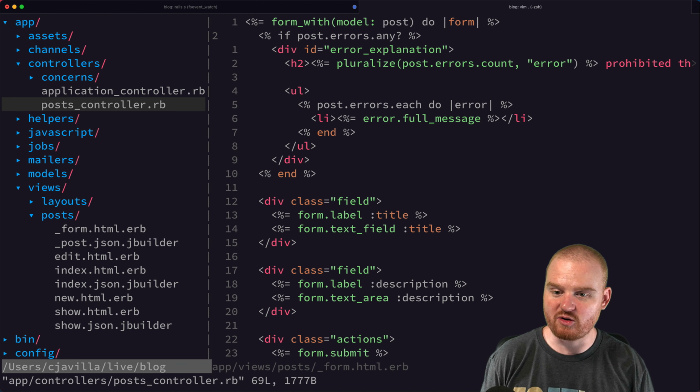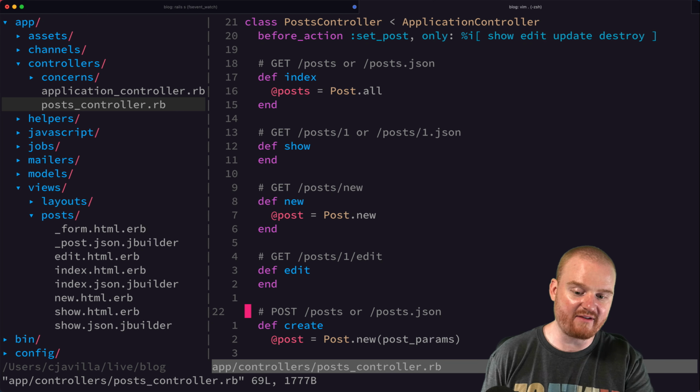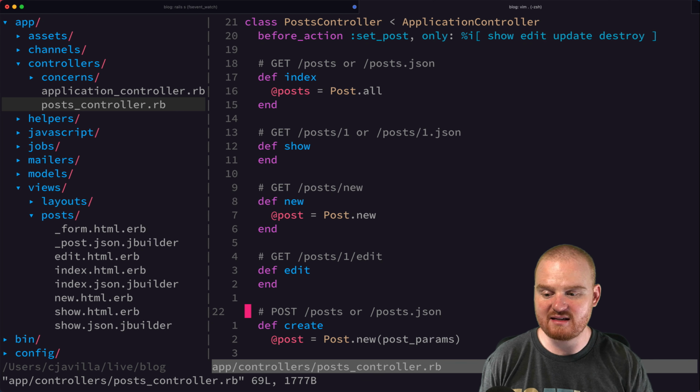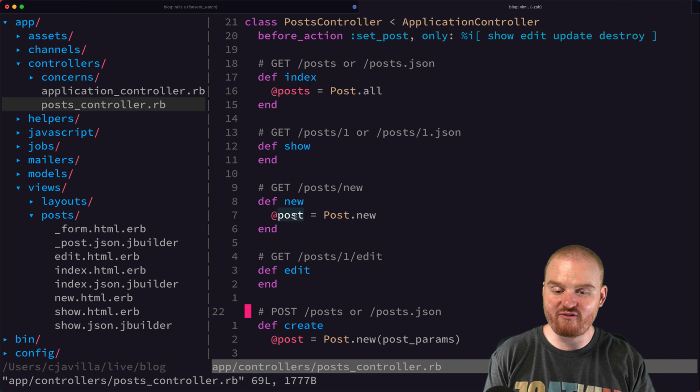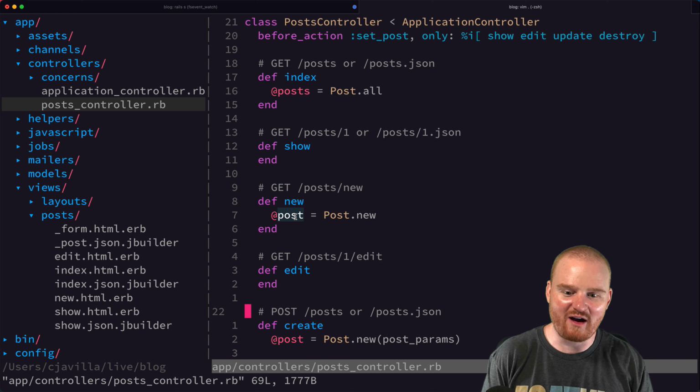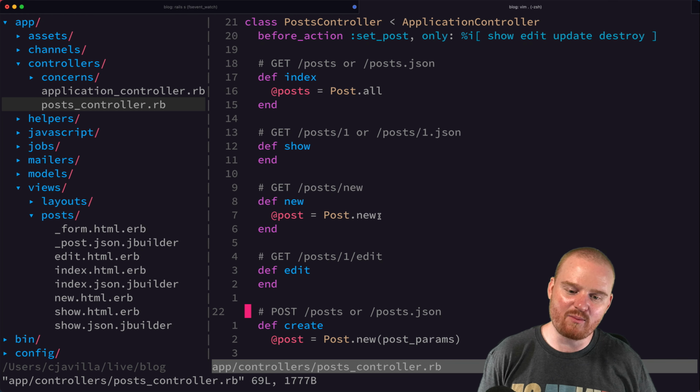Okay, back to our post controller. That is our new and edit actions. They're both going to use that form partial. One of them is going to pass in an existing post. One of them is going to pass in a new post. So when you see the new page, all of the fields are empty, but there are values in there. The values are just empty values for this blank post, basically. So Post.new is creating a new instance of a post that is just empty. It's not stored in the database.